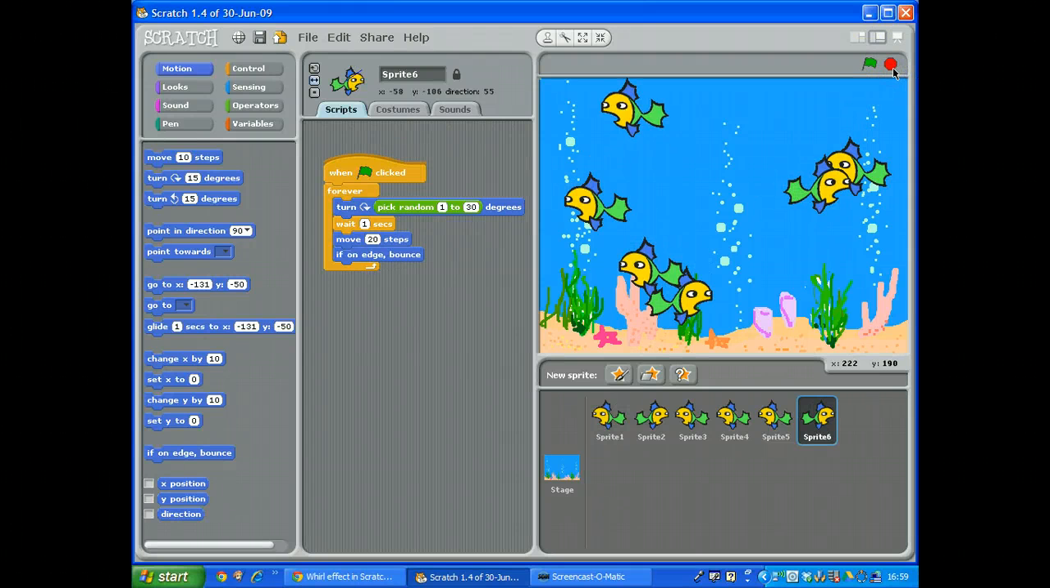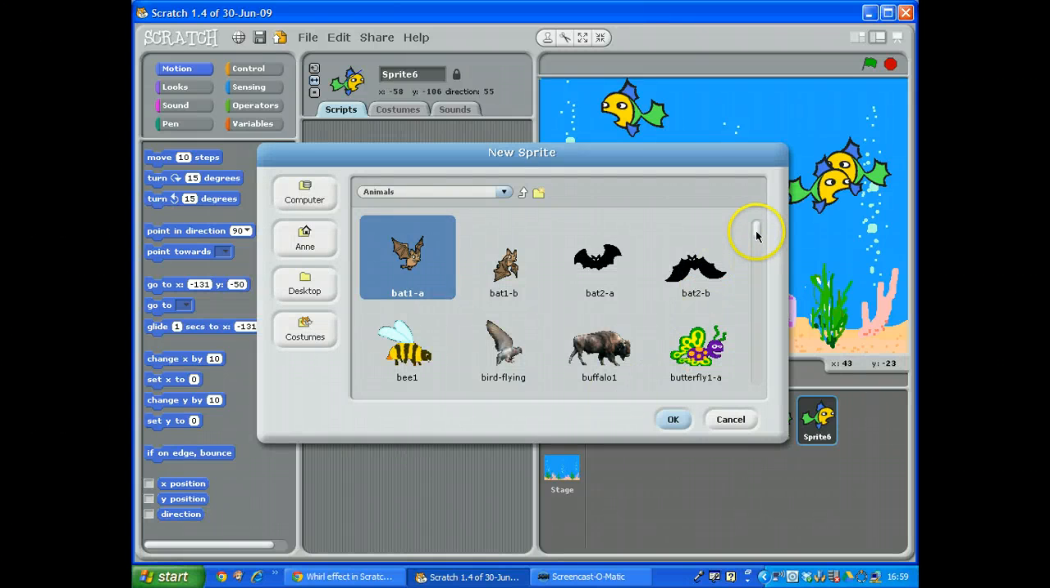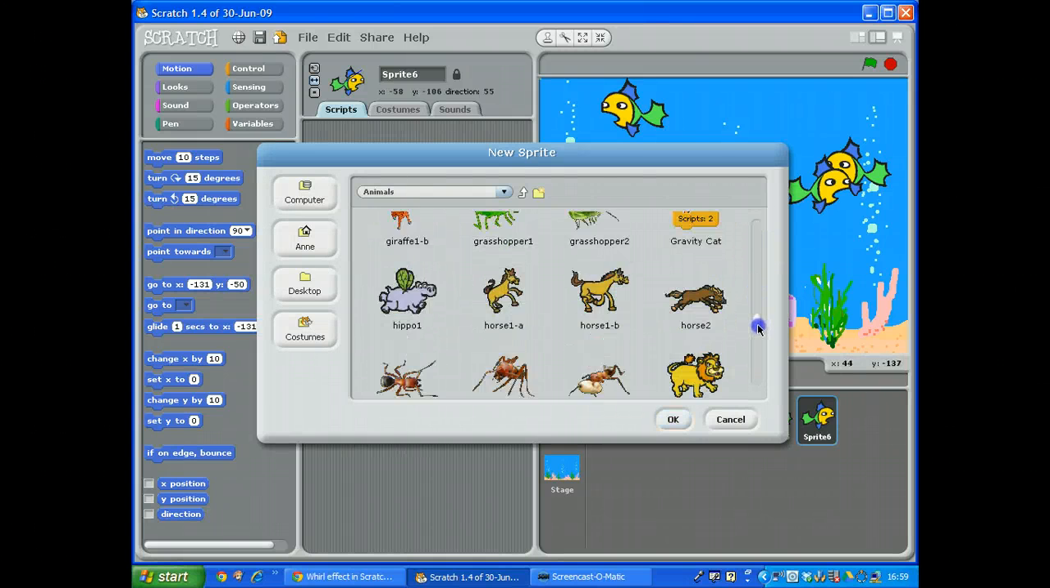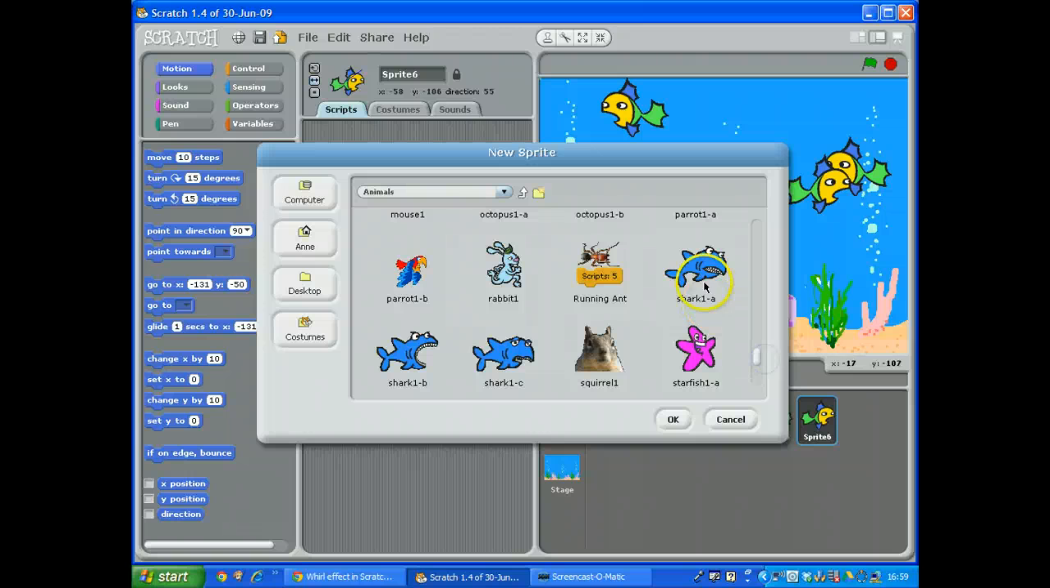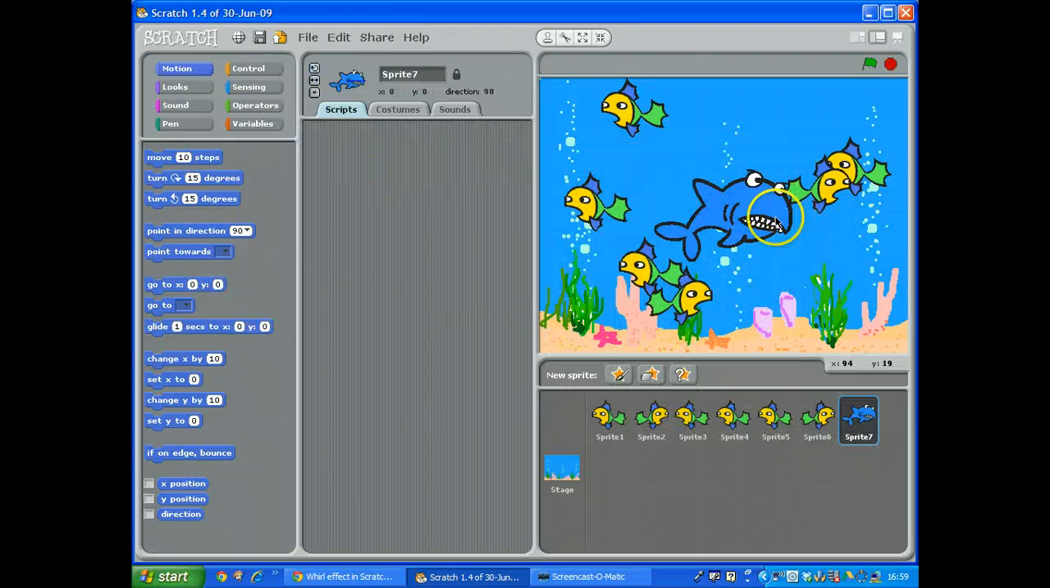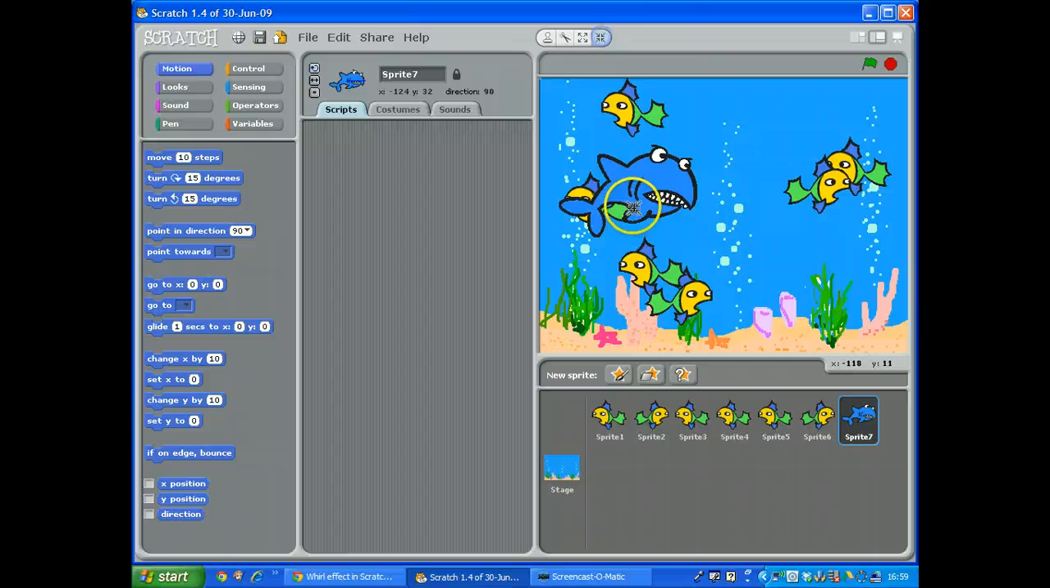Right, now we're going to throw a shark into the tank. So go to the folder, go and grab the shark. Start off with the shark with his mouth closed while he's cruising. Move him here, and I'm just going to shrink him as well, he's a bit large. Okay, we'll move him into the middle.